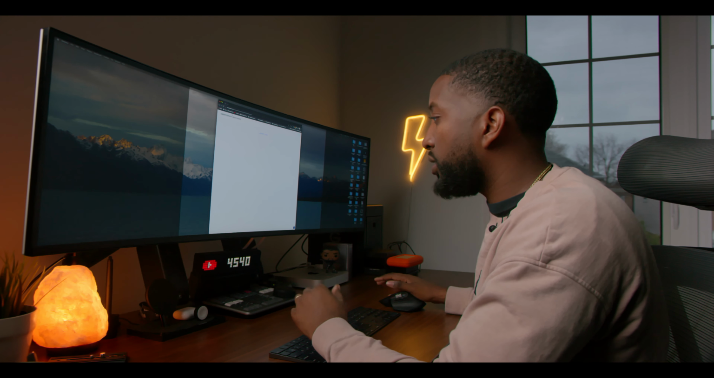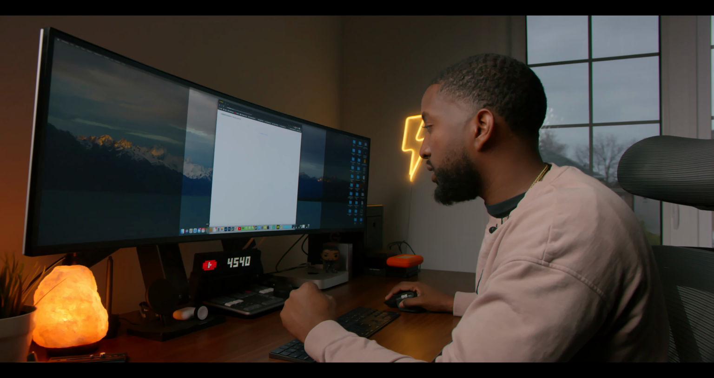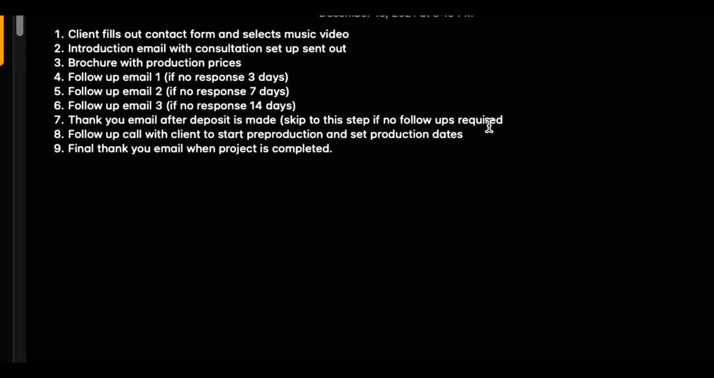After that, the next thing I want to do is map out how I want to set up my workflow. For that, I use my notepad and I'll just show you guys what I did. So that's how I set it up. Now let's actually do it in HoneyBook so you can see as well.